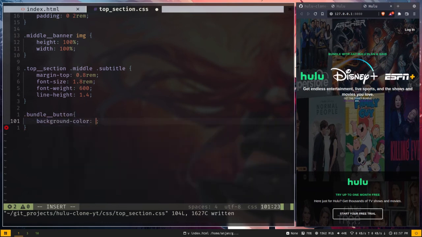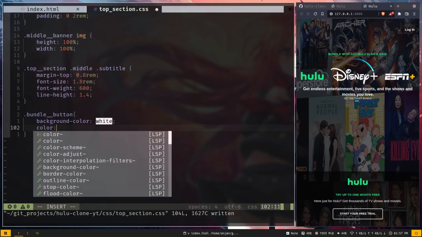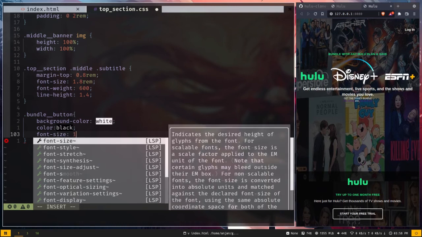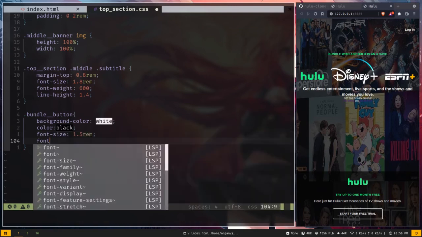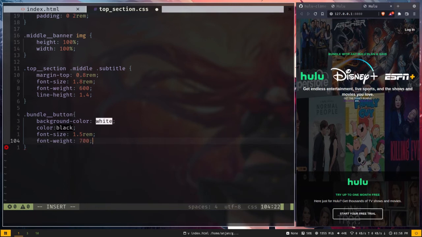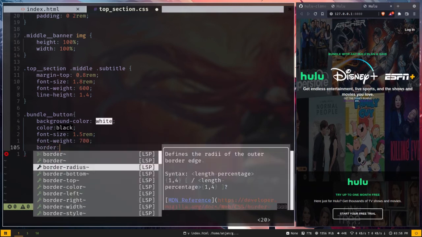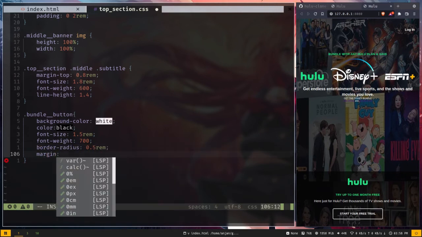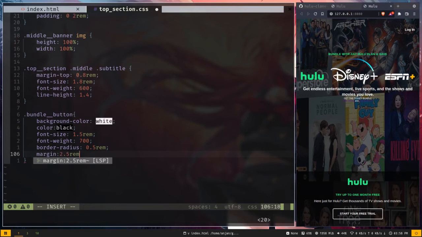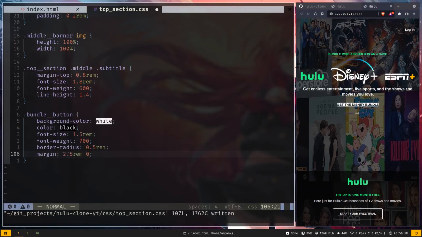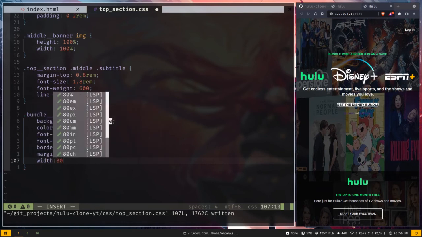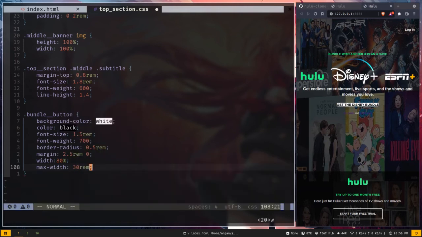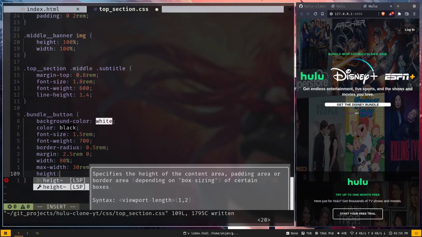Background will be white. Color will be black. Font size will be 1.5 rem. Font weight will be 700. Border radius will be 0.5 rem. Margin will be 2.5 rem and 0 for left and right. Width will be 80% of its container, but max width will be 30 rem and height will be 5 rem.